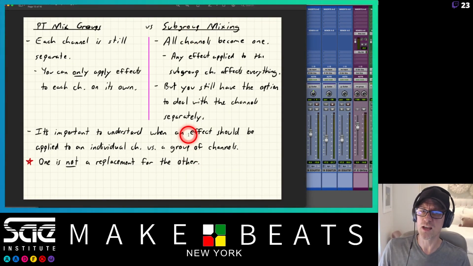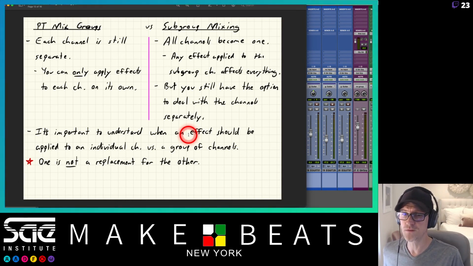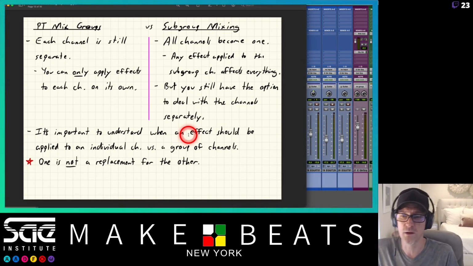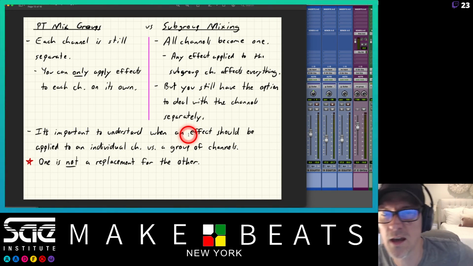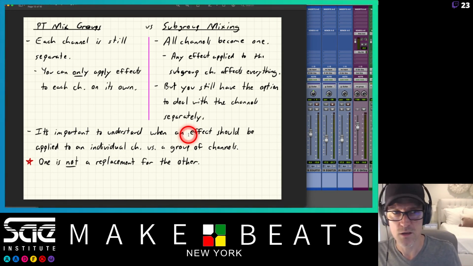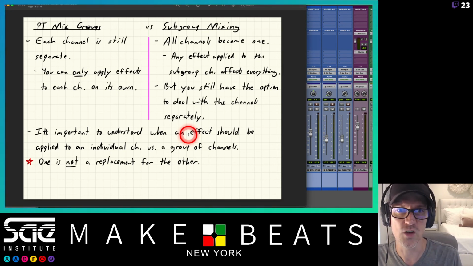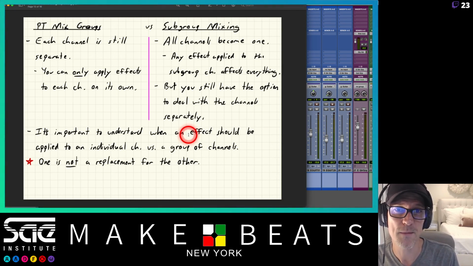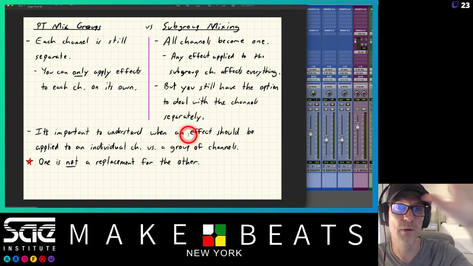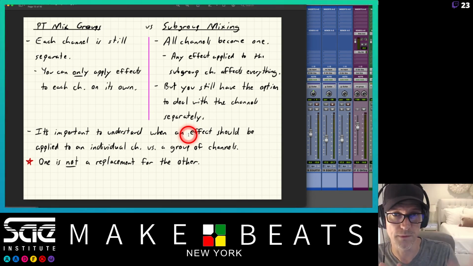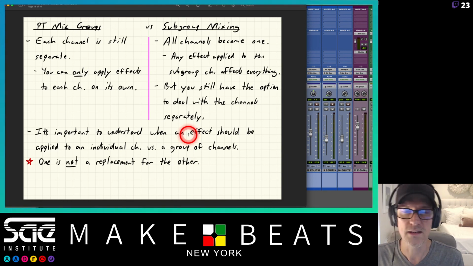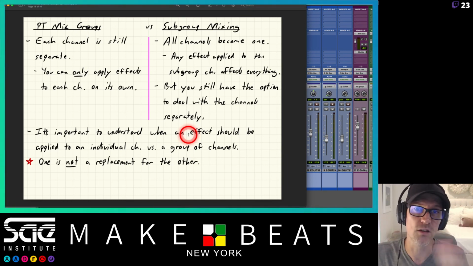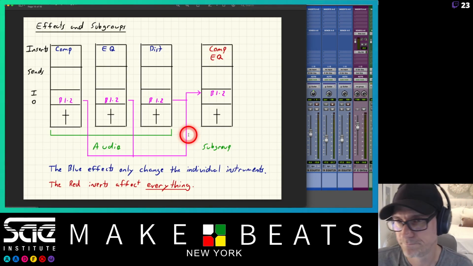It's important to understand when an effect should be applied to an individual channel versus a group of channels. One is not a replacement for the other. Just because you put a compressor on your kick drum doesn't mean it's the same as a compressor on the overall bus channel for the drums. And just because you put a compressor on the overall channel doesn't mean it's going to affect your kick drum the same way. So just be aware of that.